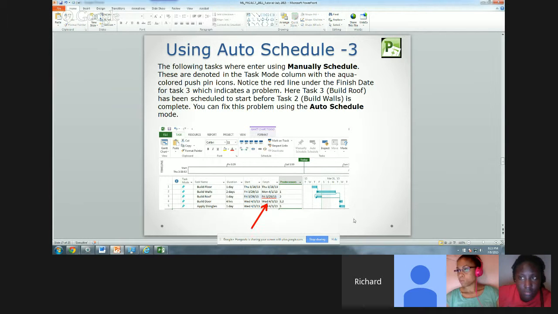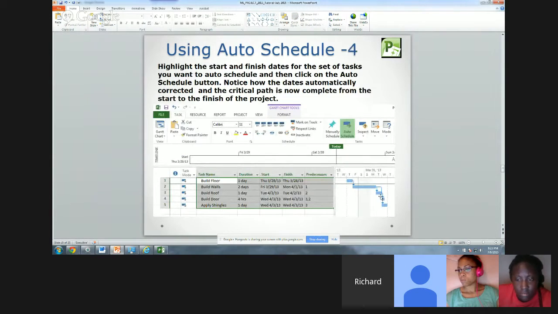Okay, 1 second. Okay, so basically what you do is you highlight the start and finish dates for the set of tasks you want to auto schedule, just like using Excel like we did before. See how they're all grayed out there. And then I clicked on auto schedule, showing up there in green at the top right. So I highlighted the tasks, clicked on auto schedule, then the software fixed my problem. It knows that build roof needs build walls to be complete, and since they're not complete until the 1st, it automatically schedules build roof on the 2nd of April, and your problem is fixed.